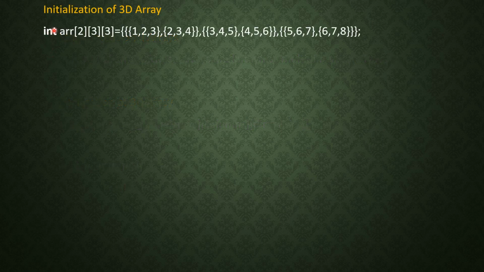And here you have an initialization of that 3D array, how it will look. So 2 cross 3 cross 3. That means you will have 3 sets, and each set is 2 cross 3, that means 2 rows and 3 columns. Now see here. 3 sets means you will have this as 1, this as 2, and this as 3. And in each set you will have 2 rows and 3 columns.